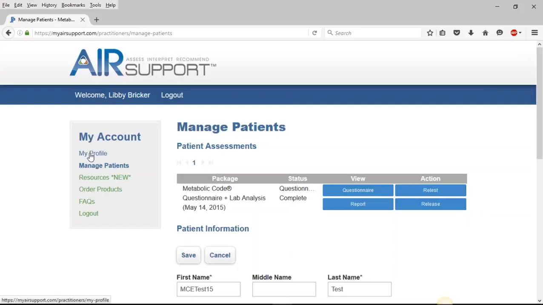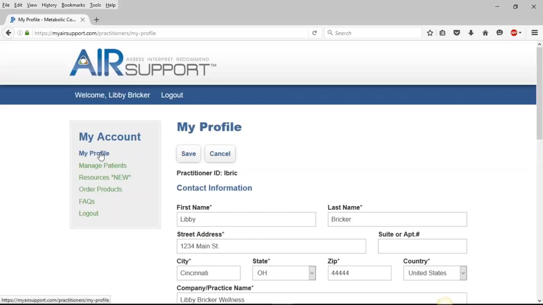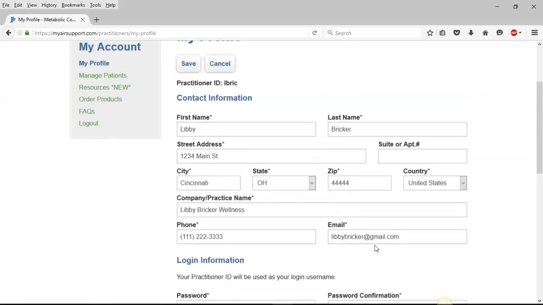If you'd like to change your email so that you get your notifications to a different address, maybe an admin address for the office, click My Profile on the left in the gray dashboard box. You may update the email here and click Save when complete.